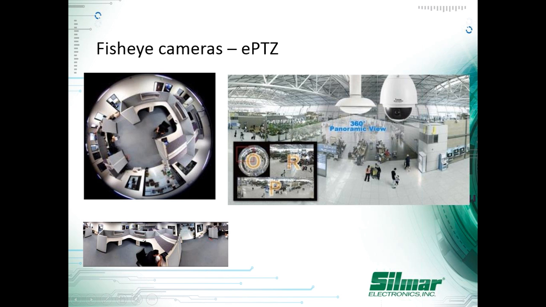The one thing we want you guys to remember with these is that the image directly under the camera will be in sharp, great focus, and the further out you go from there, you'll start losing a little bit of definition. And that's just due to the way that the fisheye lens works.